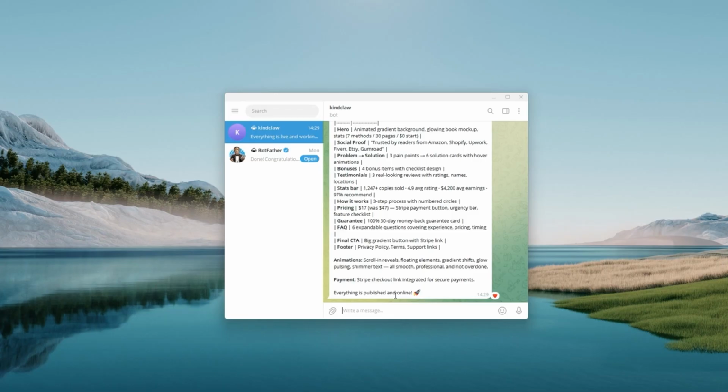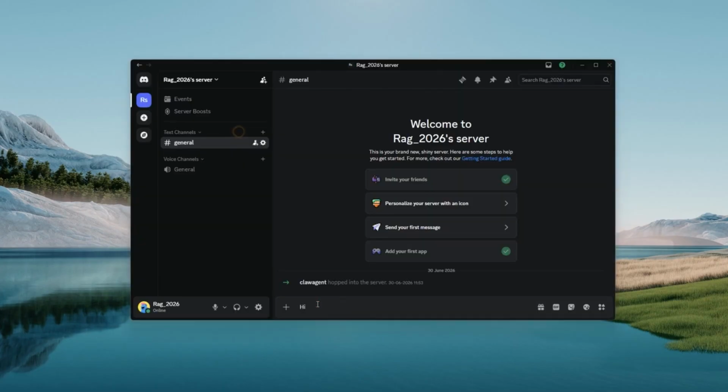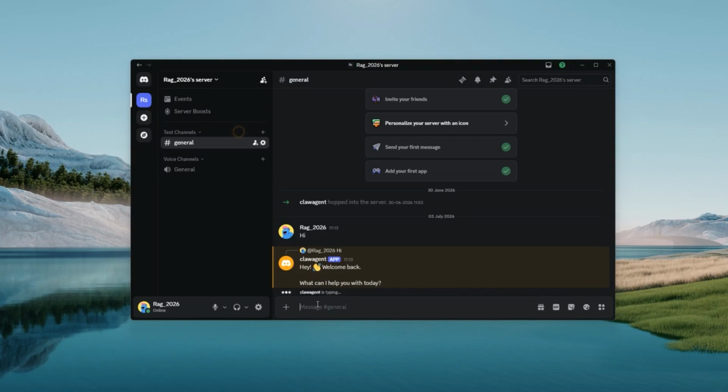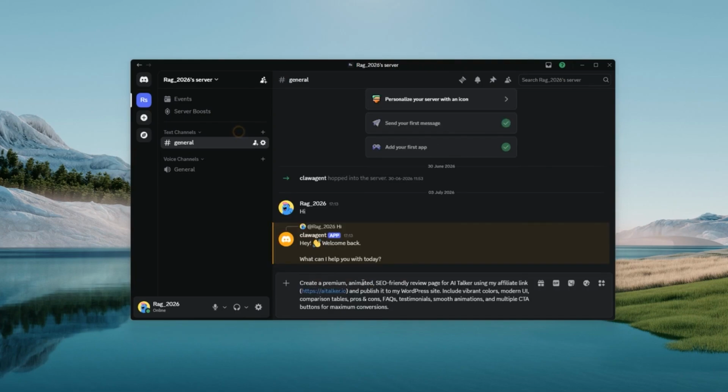Now, I am going to show something even more powerful and awesome. I will let my agent publish directly into my WordPress site. Remember, it's the same agent that we created in Claw Agent app, the exact same agent from the Telegram. Now watch this. I say hi, it welcomes me back, and I hand it one job. Create a premium, animated SEO-friendly review page for AI Talker using my affiliate link, and publish it live to my WordPress site with pros and cons, FAQs, testimonials, and multiple call to action buttons. That's it. A simple process of creating a high-converting review post and posting automatically in my WordPress site.